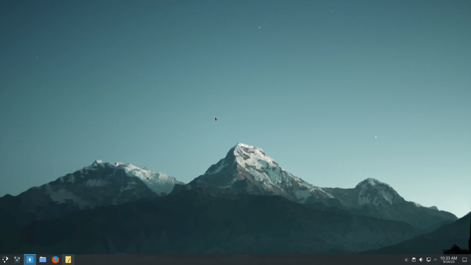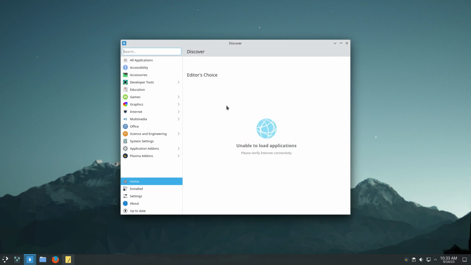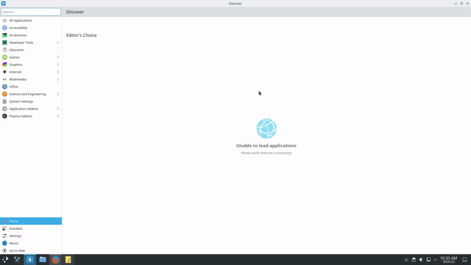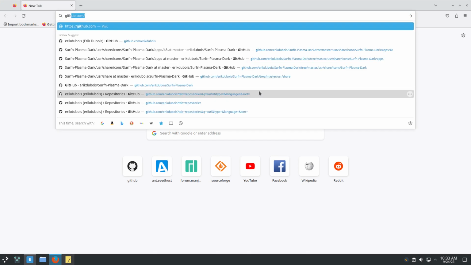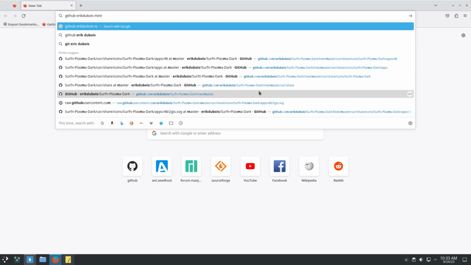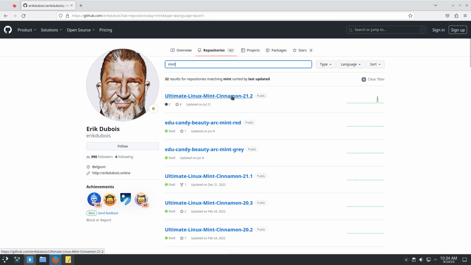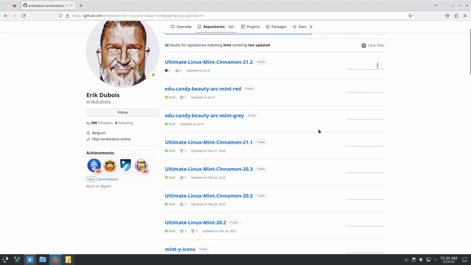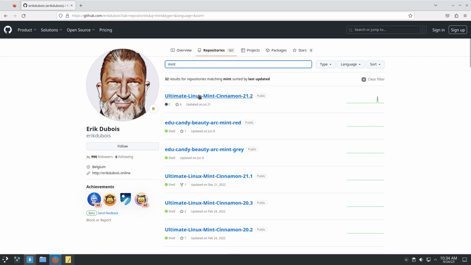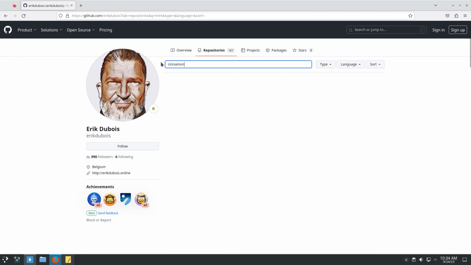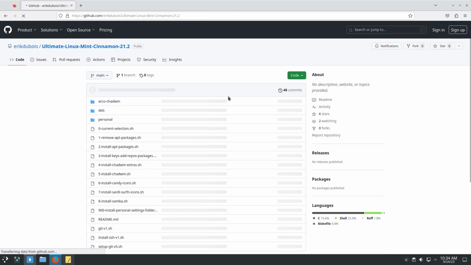There is, of course, discover. What I could do, but it's already 44 minutes, is, for instance, go to something else. Remember, this is Debian, right? GitHub, Eric Dubois, Mint. Repository. The last Mint I've made is this one. Nah, not that one. There will be other mints. Linux Mint, Cinnamon. July 21st, maybe. Yeah. Let's see. Yep. So this is the last one I made.